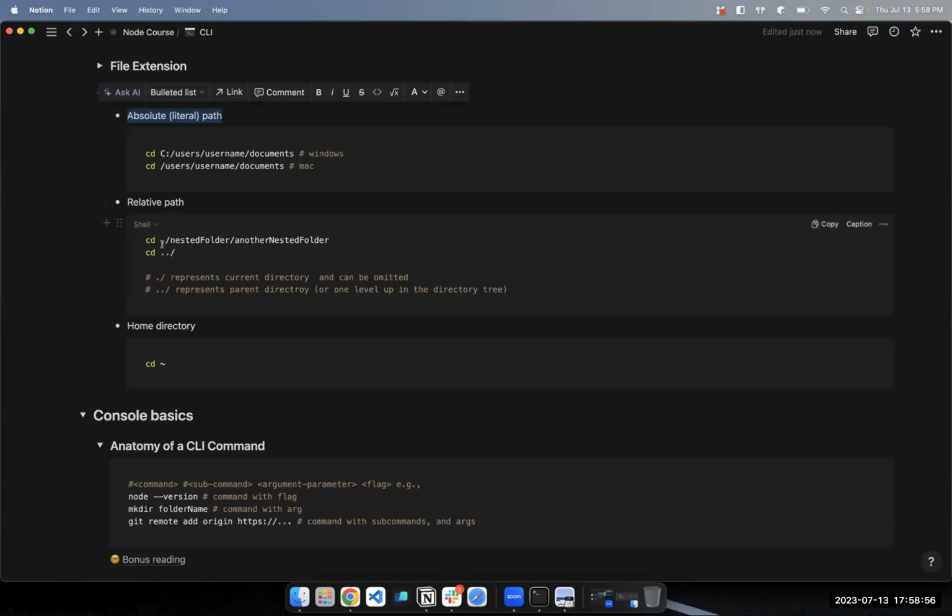So in this case, for instance, we use the dot and the double dot by convention for that. So the dot represents my current folder. Double dot represents my parent folder.